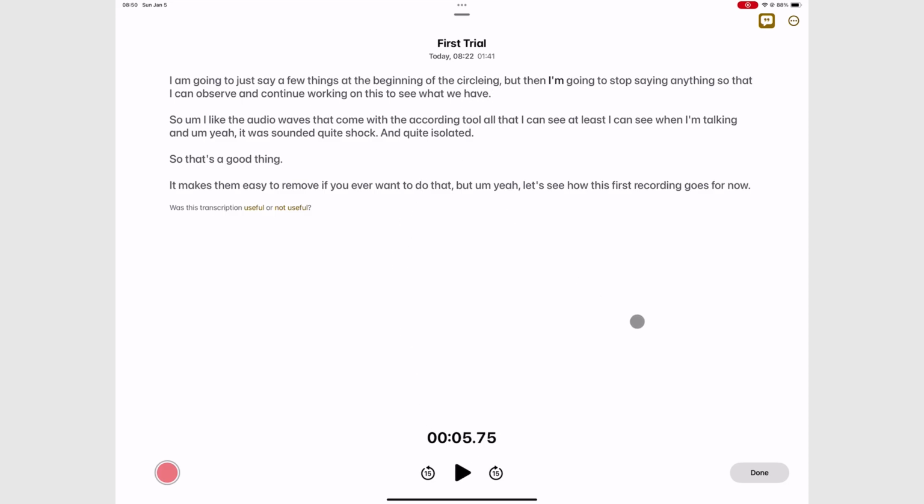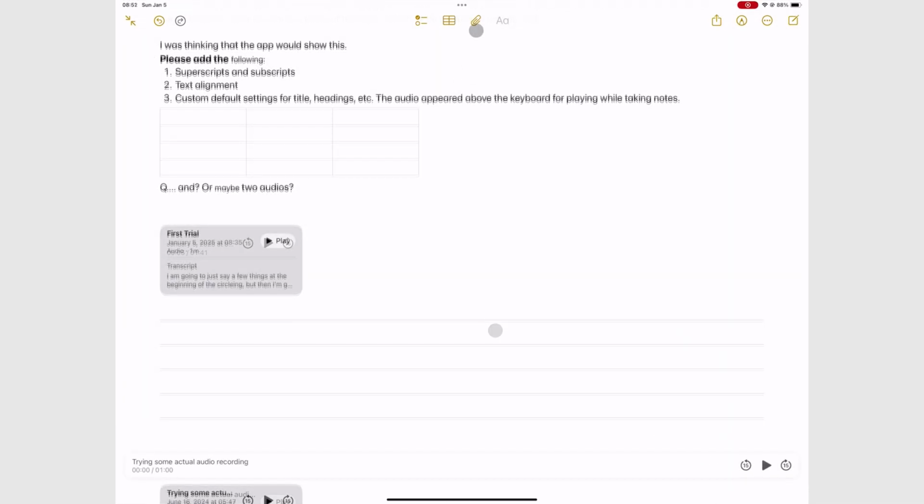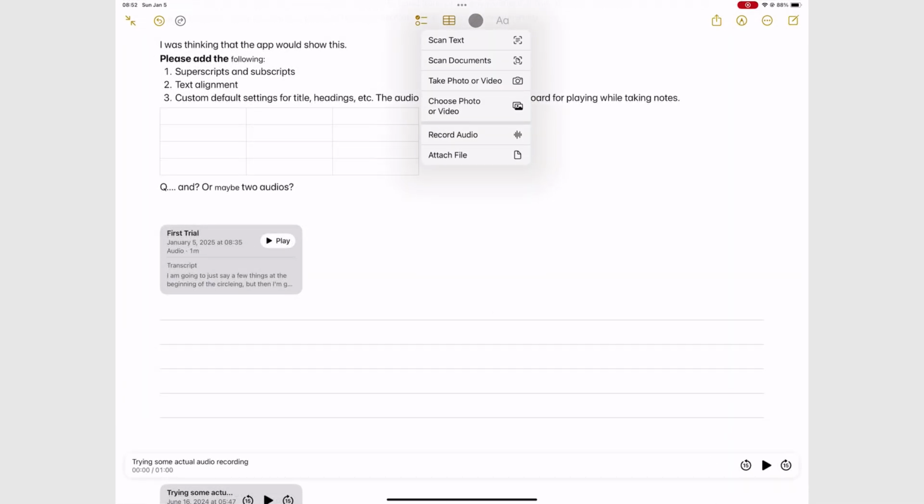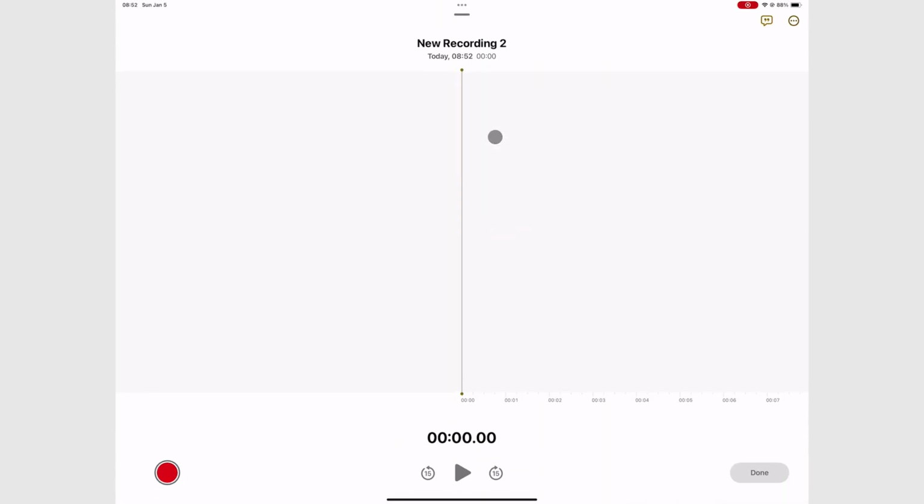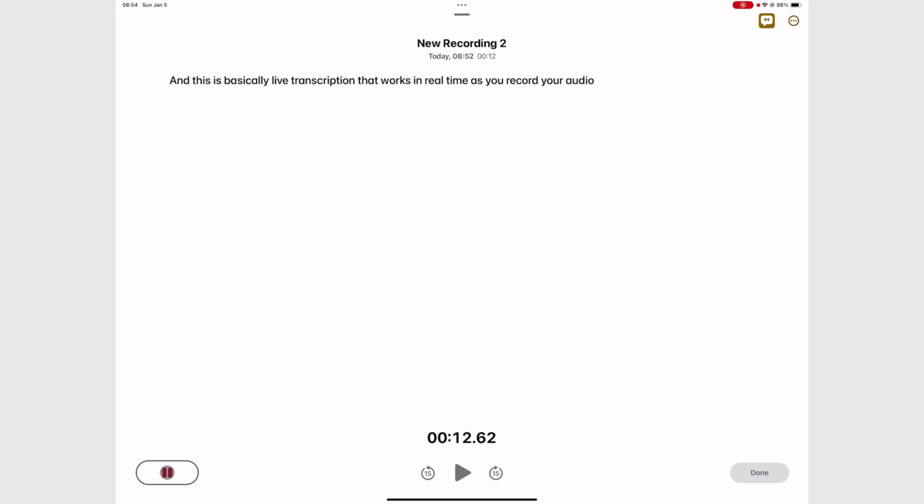Let's do another recording to demonstrate live transcription. Instead of transcribing after you have finished your recording, you can turn on transcription before you start recording. And that effectively makes this a live transcription. Apple then creates your transcript in real time as you talk.